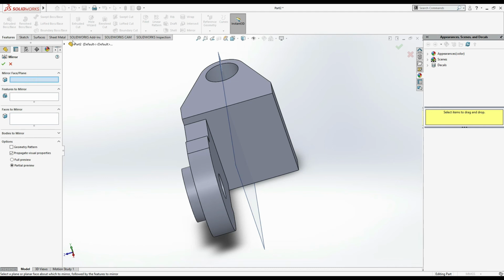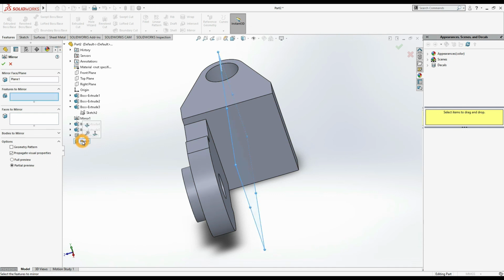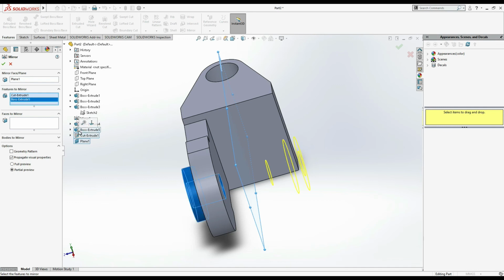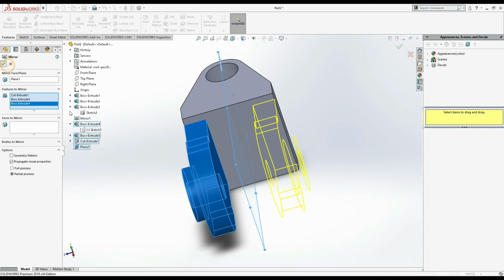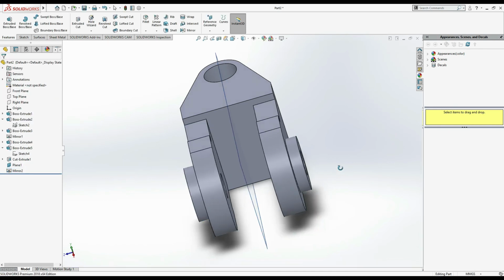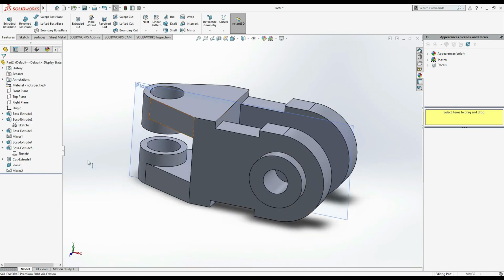So to select face or plane, select the plane. Now features, to mirror this one, and this one. Okay, now you can see it's done. Simply click on plane and hide this.